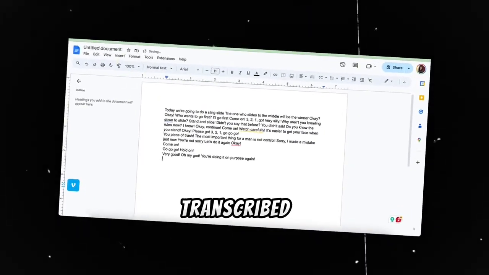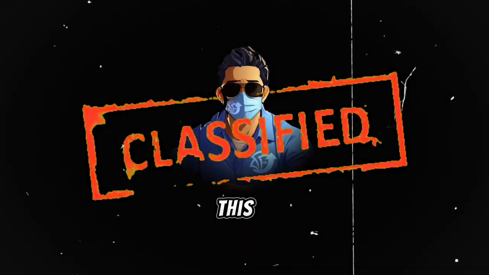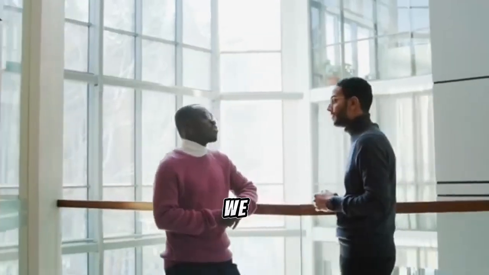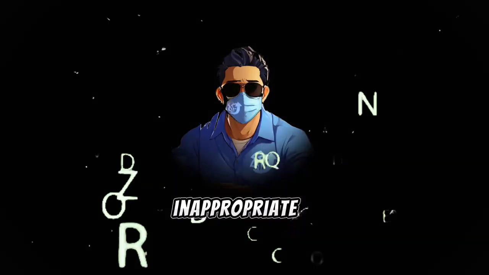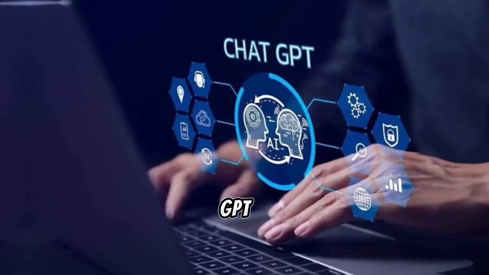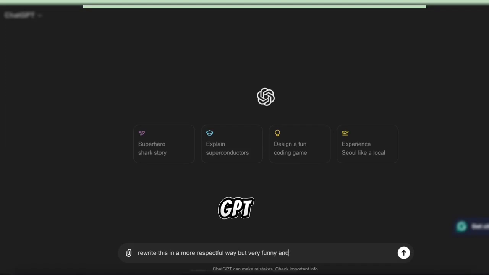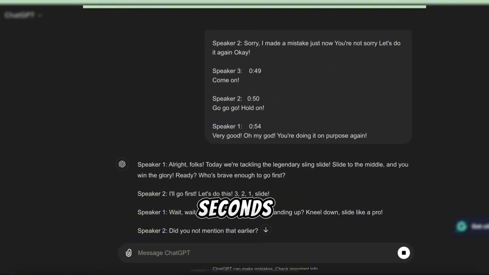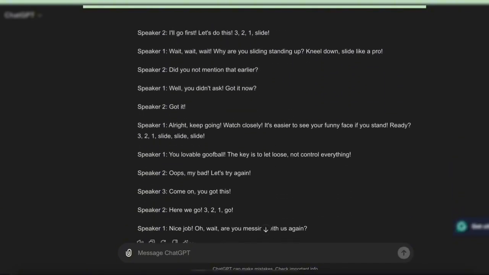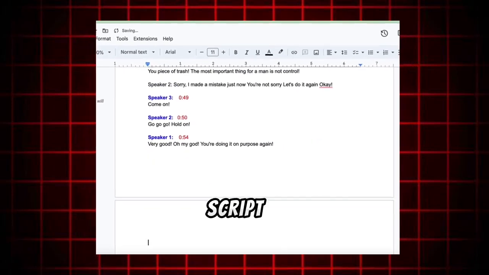Now, let's improve the transcribed text. Add speaker labels to separate each speaker's dialogue. This helps clarify who is speaking. We need to rewrite the script to make it more interesting. The transcription may contain some inappropriate language, so we'll use ChatGPT to rewrite it more respectfully and humorously. To do this, copy the script and go to ChatGPT. Ask ChatGPT to rewrite the content in a respectful but humorous way. In a few seconds, you'll have an improved version of the script. Copy it and paste it back into your Google Doc. And just like that, our script is ready.